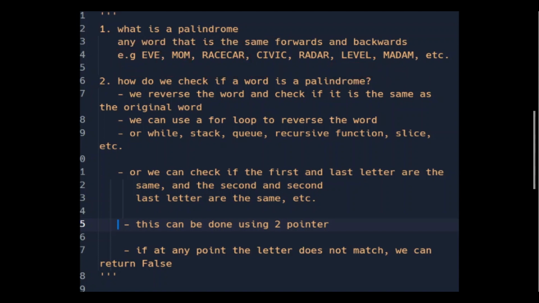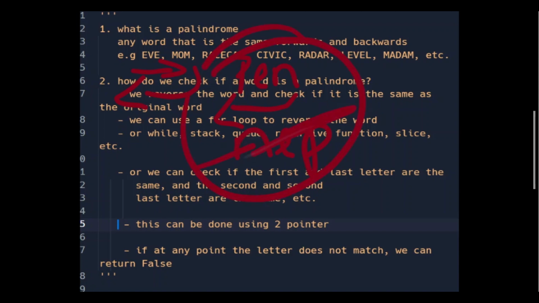Next is, okay, how do I check that a word is a palindrome? And the first way is I can reverse the word. So basically, this is what the word looks like, and if I reverse the word, it's still going to be the same, right? If we had something like pen, for instance, pen when reversed will give us nip. So when I compare the original word and the reversed word, I know that it is no longer a palindrome, and so I return false.